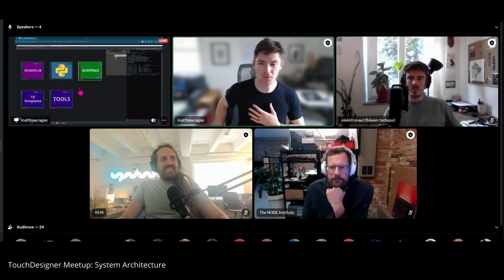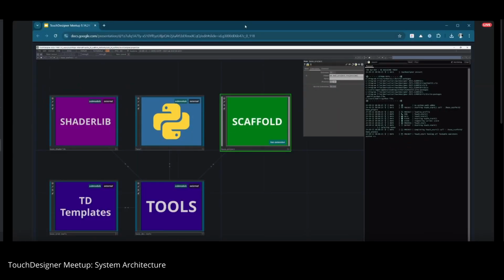Okay, setup. What does setup look like for us? So to give you a snapshot, we have 2 layers of our projects that we start with. We have this concept that we've called scaffold. This is our reusable network. And so anything inside of this top layer of scaffold, so our shader library, our reusable TouchDesigner Python stuff that we use across all projects, our templates, our tools, all lives here at the highest level of our project. And this is available for any of the projects that we create.